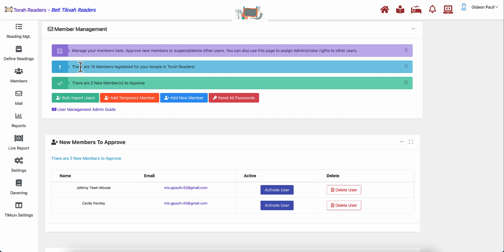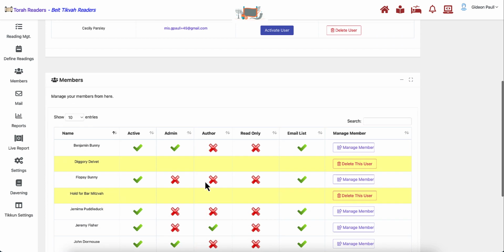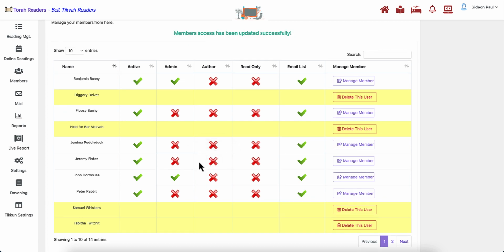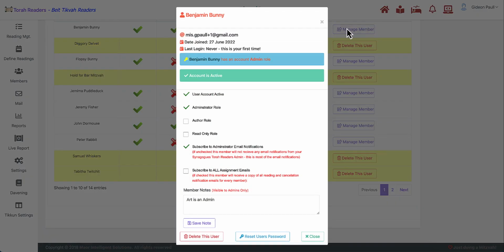So what we're looking at here is the members management console. Here we can see a couple of users who are awaiting approval, and further down we see a list of the current members signed up for Torah Readers for this synagogue, whether they're on the email list, their role within the organization, administrator or just general user, and so on. We can change that role directly from this table. We'll go into that in a little bit more detail later on.